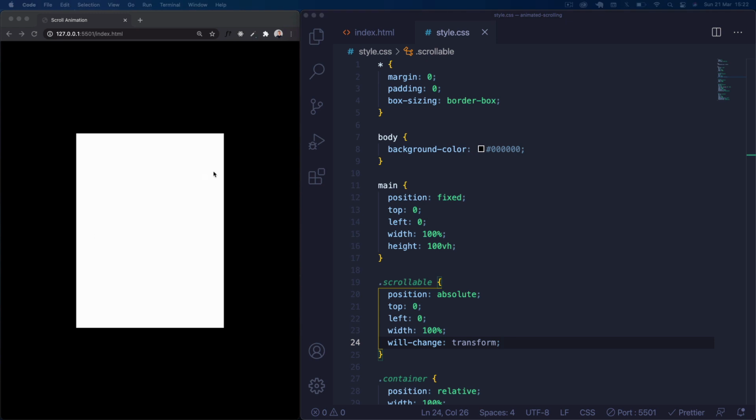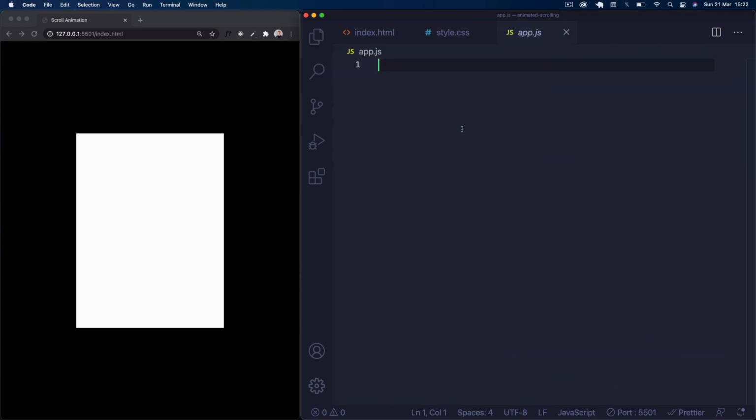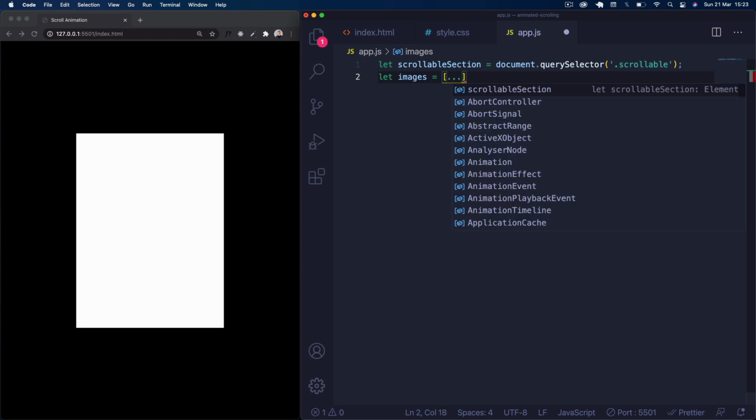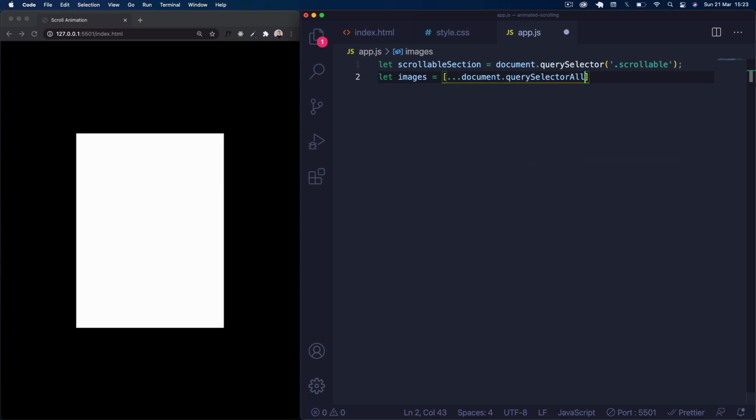So next thing we want to do here, let's come to our JavaScript next. And the first thing we want to do is select the scrollable section, okay? Because I want to just get the smooth scrolling working on that section for the time being. So at the top here, let scrollable-section equal document.querySelector, and here we'll just say .scrollable, like so. And then I also just want to select all of our image divs. So I'm going to say let images equal, and we'll do an array here, and do the spread operator, and then do document.querySelectorAll, and then here we'll just say .image. Okay, so that will select all of our image divs.